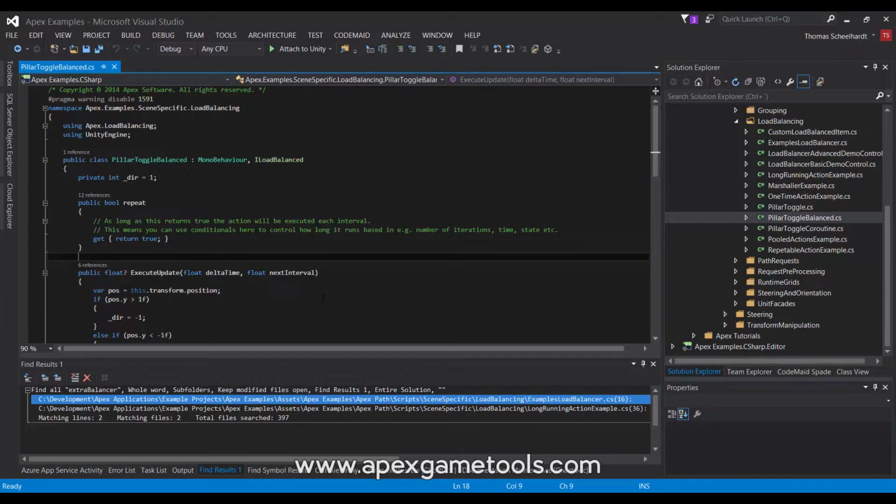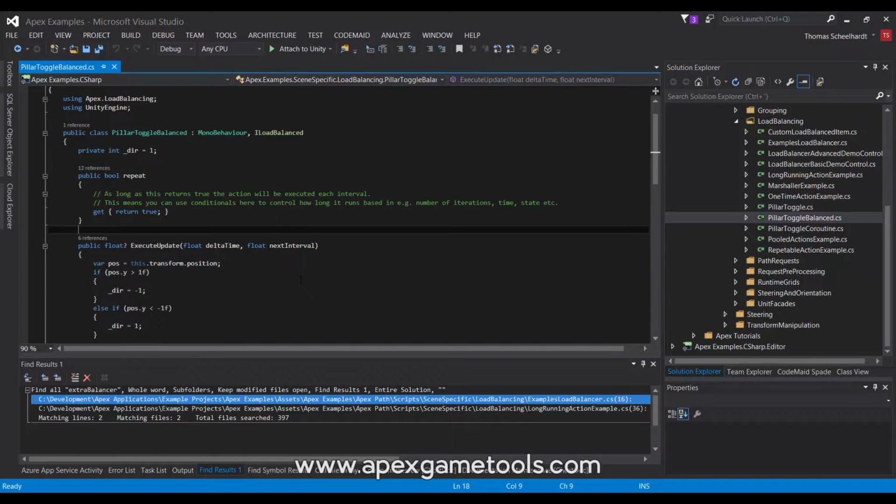So first up, we'll look at having a custom load balanced item that you can schedule with the load balancer. For this, we'll use the example from the first video where we had this script attached to pillars, which would toggle them up and down. And as you can see, that is the script we have here. In order to implement your own load balanced item, what you need to do is simply implement IdleLoadBalanced.